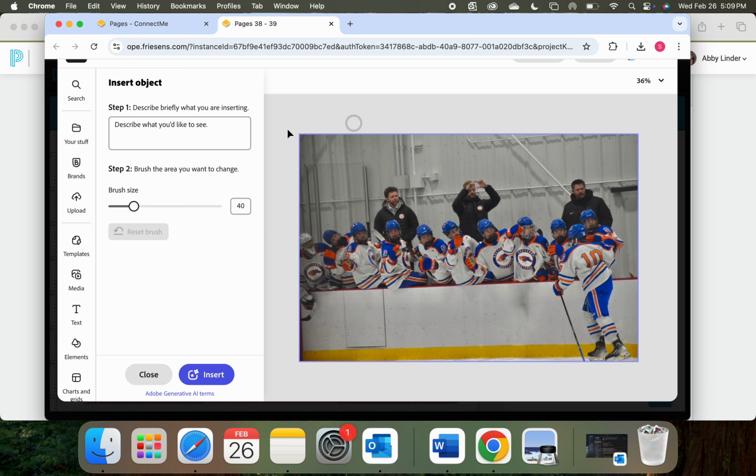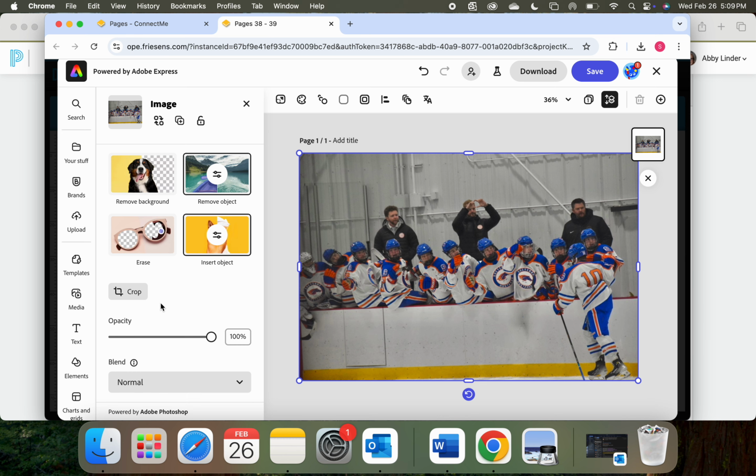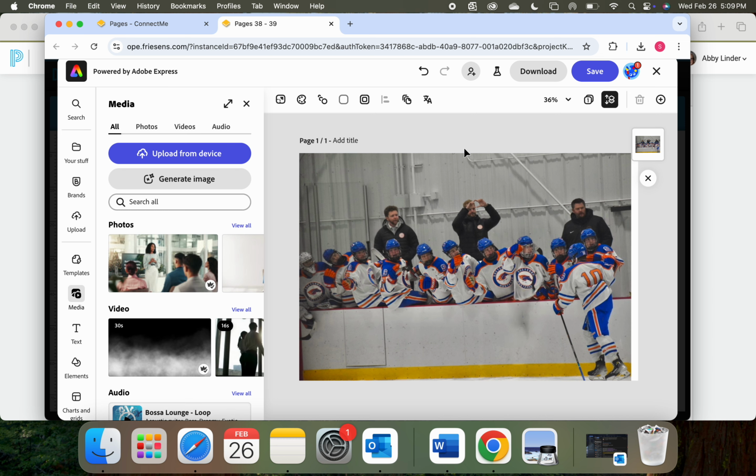Maybe I don't love the fact that now there's just empty space. So I'm going to click on it. I'm going to crop it in a little bit, just like there. And now that looks perfect. I've taken a picture and what I didn't like, got it all cropped out, and now I can save it and I'm good to go.